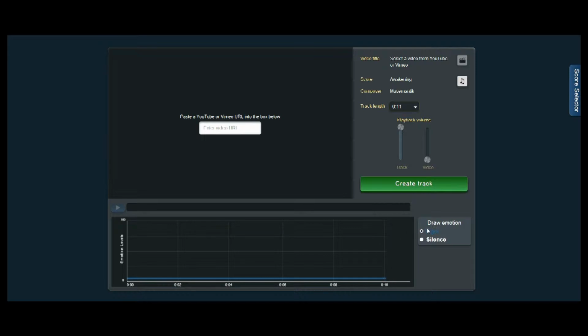And the motion for the first 10 seconds, the motion vigor, will be the lowest level. So I draw the lowest level and I click on Create Track to create my track.